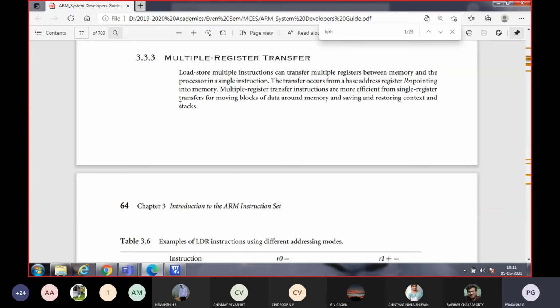They are more efficient than single register transfer for moving blocks of data around memory and for saving and restoring context and stacks. Whenever you want to get data from the stack, multiple registers can be loaded directly from the stack, and you can get it back to multiple registers. Similarly, multiple data can be accessed directly from memory and stored in multiple registers. So in one single instruction, more data can be transferred. That is the advantage of multiple register transfer.